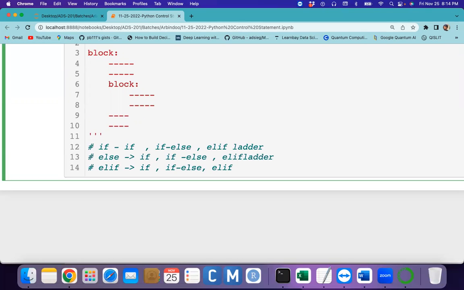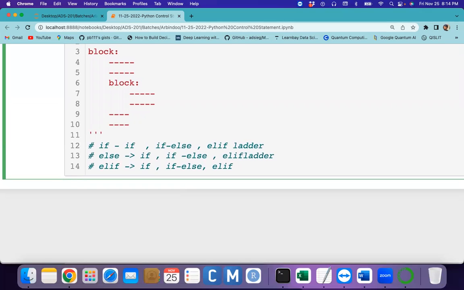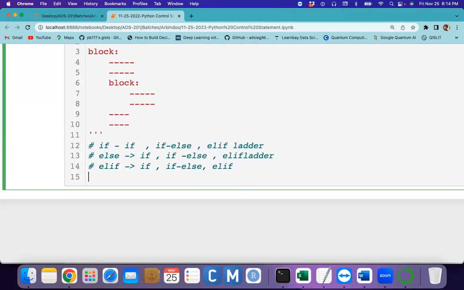So which means that there are 9 combinations we have. But the syntax is the same. There is no difference in the syntax.